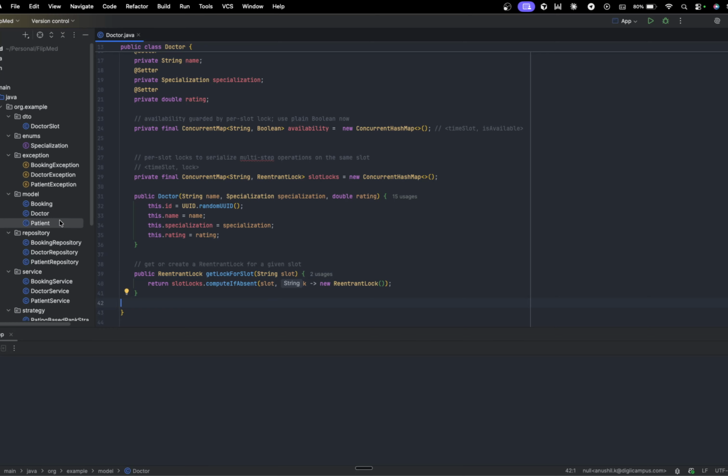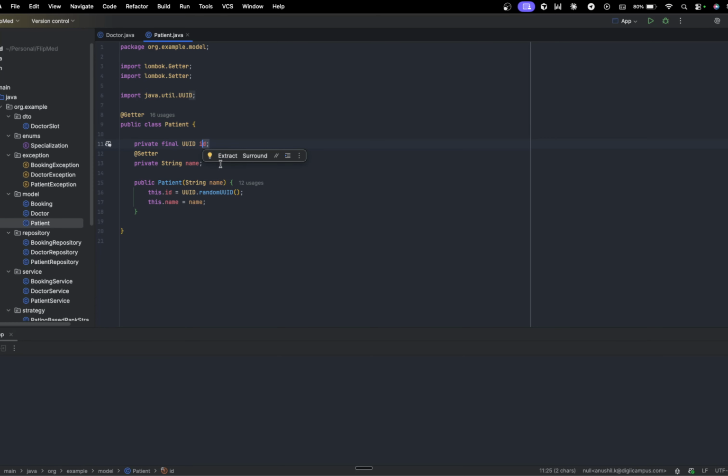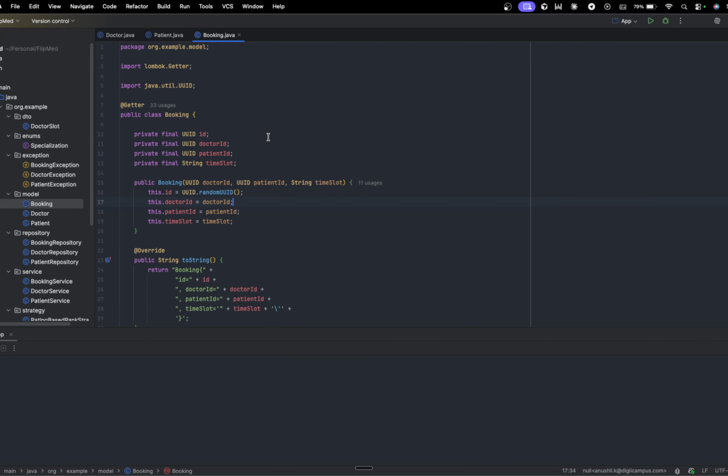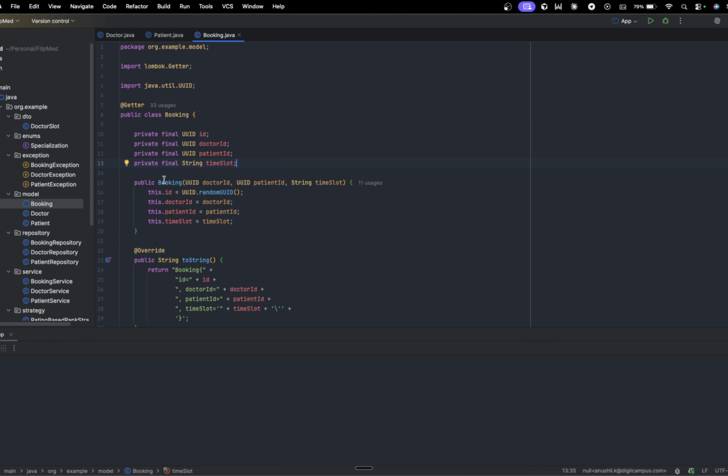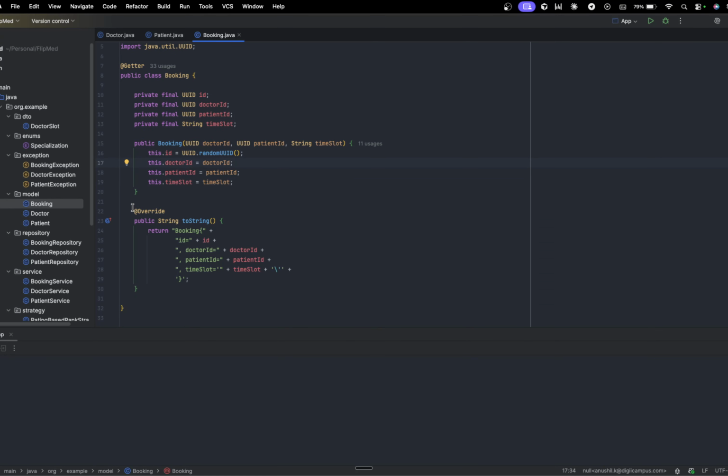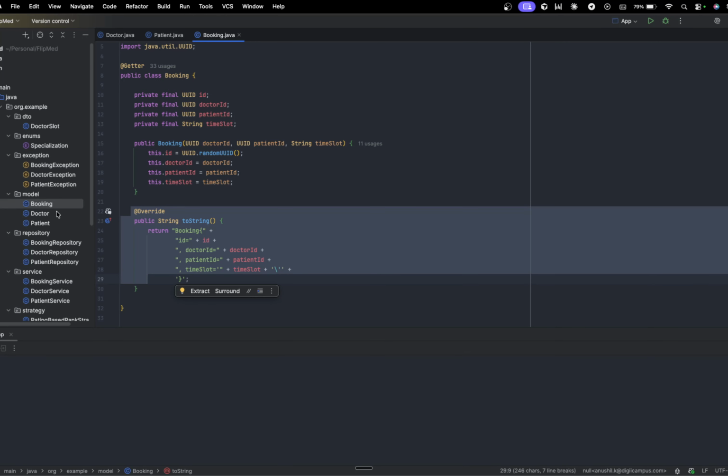Coming to the next entity, the patient entity, it will have ID and name, which is sufficient for this application for now. And we have a booking entity which will have the ID, doctor ID, patient ID, and the time slot. Same thing, we have the parameterized constructor for it. When we are booking, we will require a doctor ID, patient ID, and the time slot, at 9 o'clock or 10 o'clock or 9:30, 10:30, at what time the patient is trying to book the doctor. And we have just a toString method which you can use for printing.